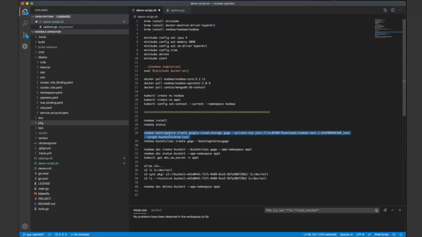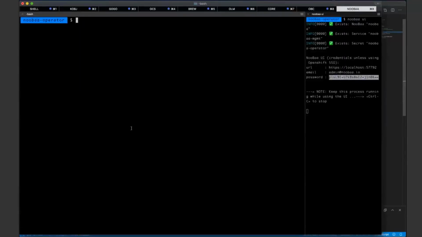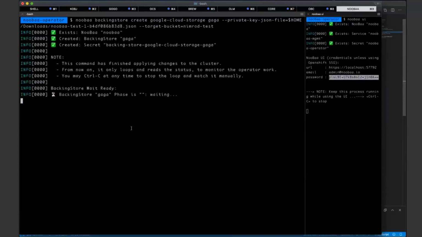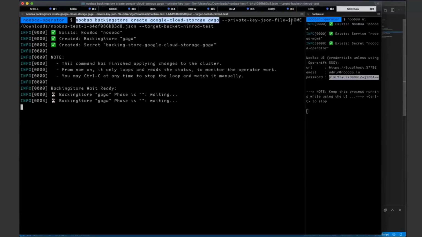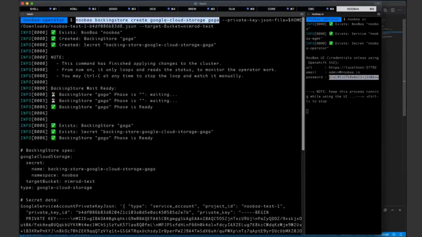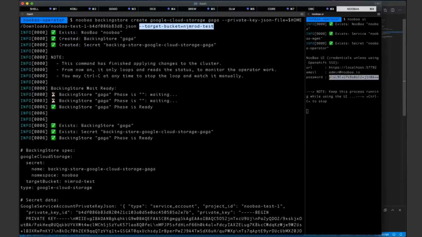Just for the sake of the demo, I'm going to use Google Cloud Storage. So I'm creating a new backing store and call it Gaga, and I'm providing it with a private key JSON file. Don't worry, it's going to be expired after the demo. And I'm going to redirect it to a target bucket that we created for that purpose. And what it does is creating a secret, putting all the credentials inside, and creating a backing store connected to the secret. So this is the structure that the operator can understand. Then the operator is basically taking this information and configuring NooBaa to use that backing store.